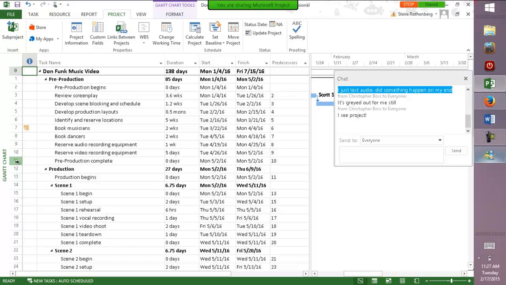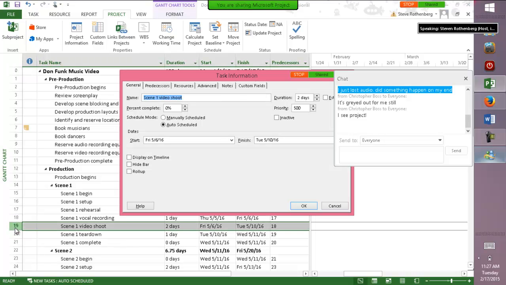Step 11 is a scene 3 video shoot. So it's this one here. Let's go there. Let's double click it. And it doesn't agree with the task number in the text, but by the task name I can tell this is one that we'd want to apply a calendar. Go to the Advanced tab.